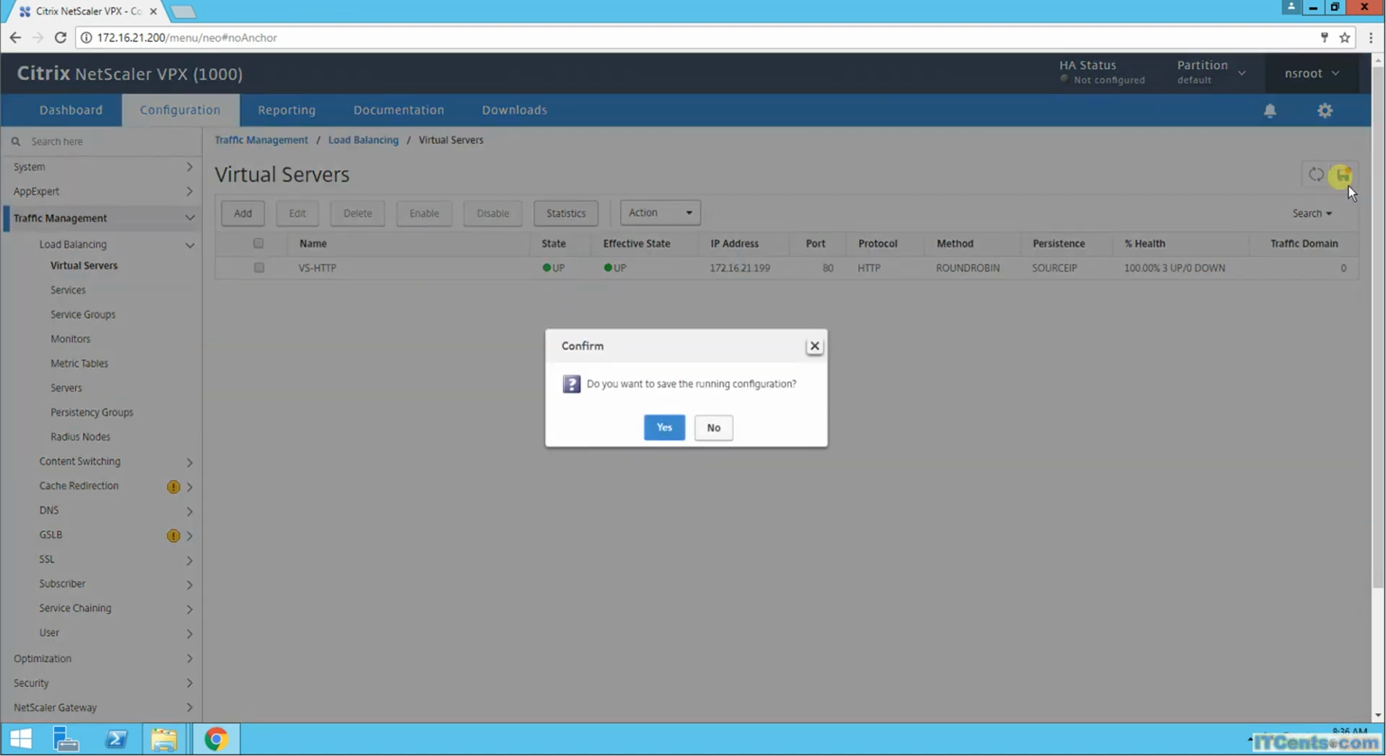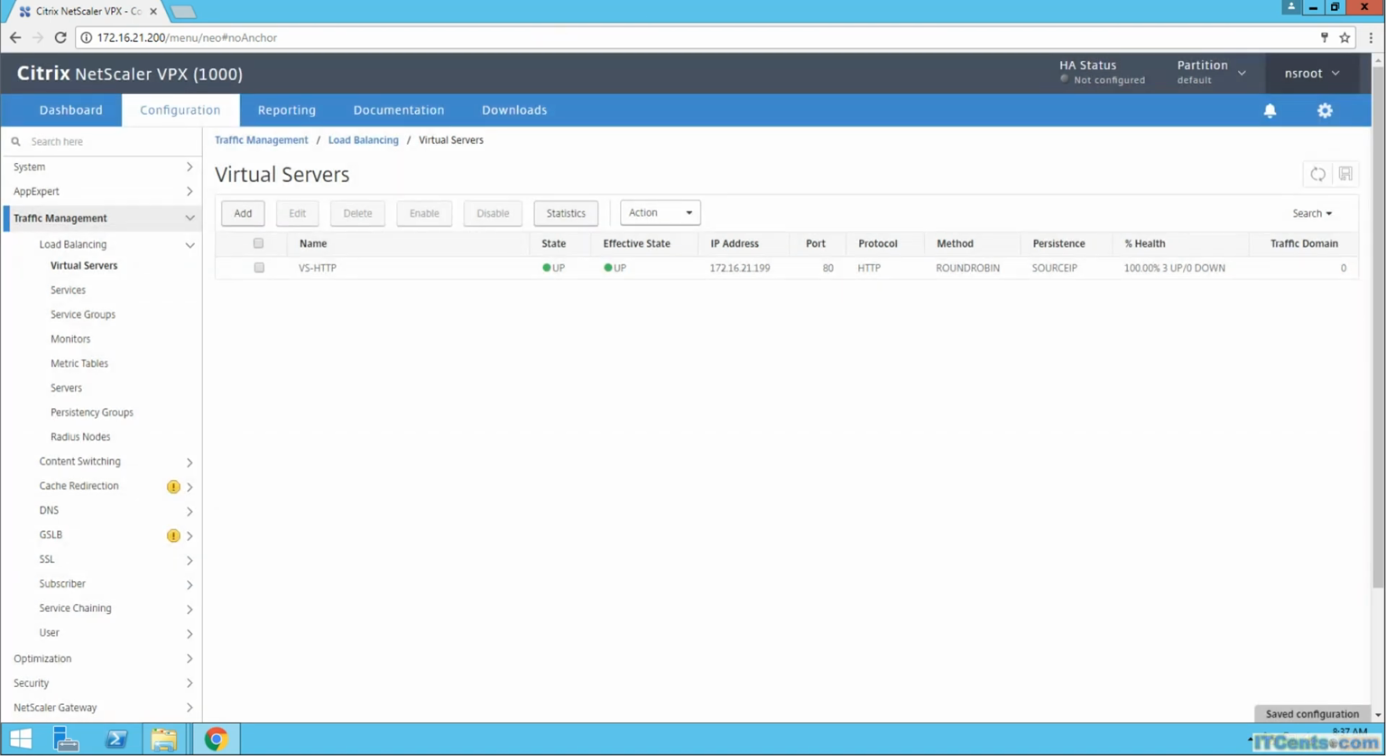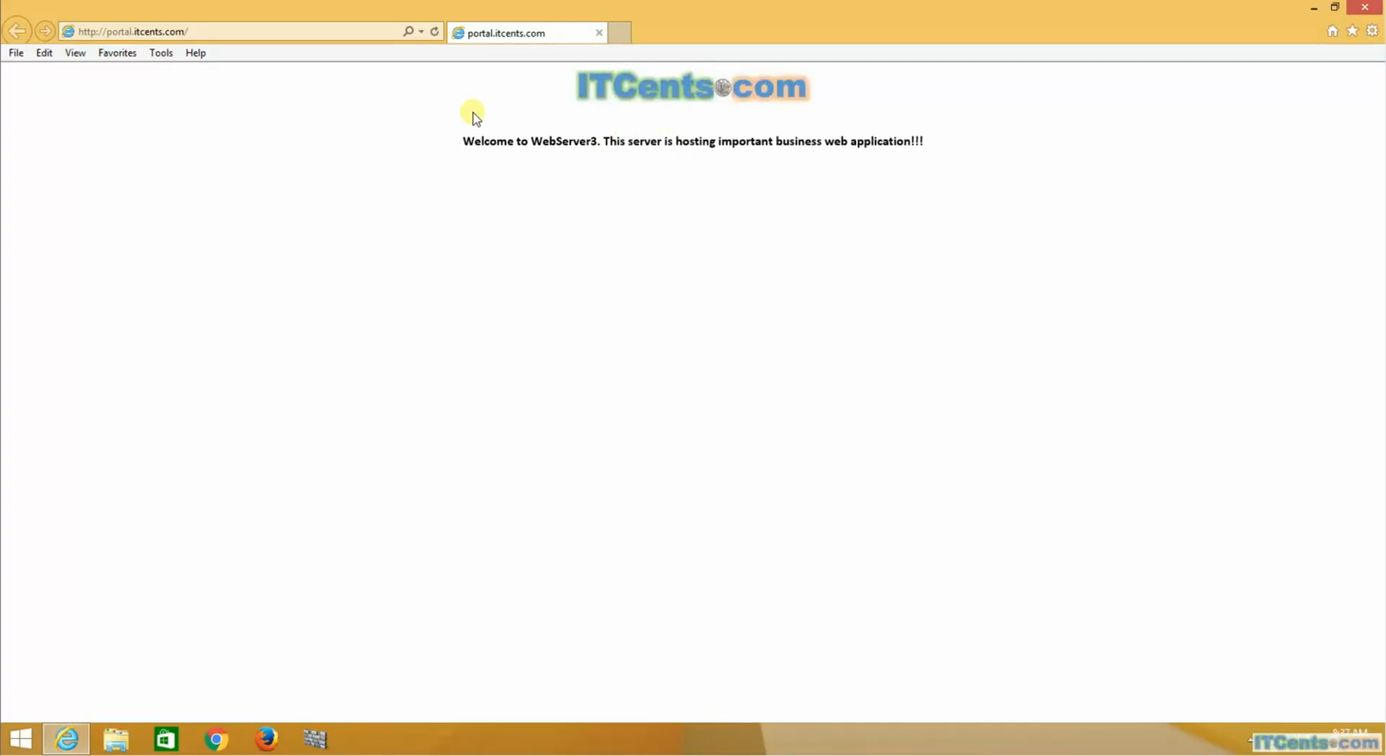So let's save the configuration and let's go to the client. If I say shift refresh, web server 1. Shift refresh, still web server 1. Shift refresh, still web server 1. Why? Because now session persistence is enabled. My session will stay with web server 1 until it times out, depending on the timeout value specified in NetScaler. Okay?